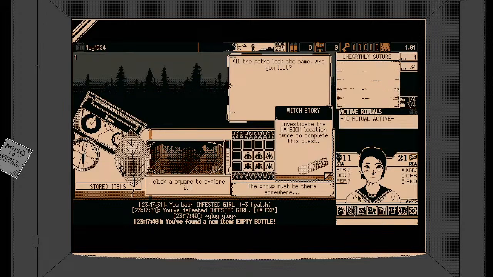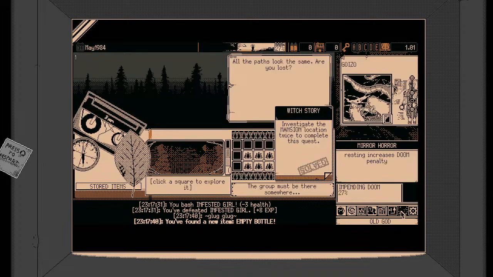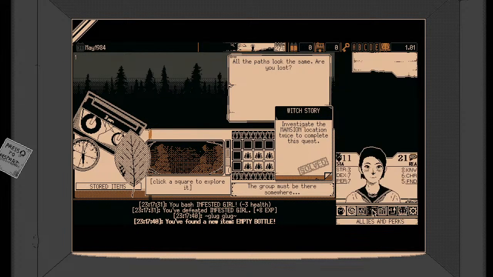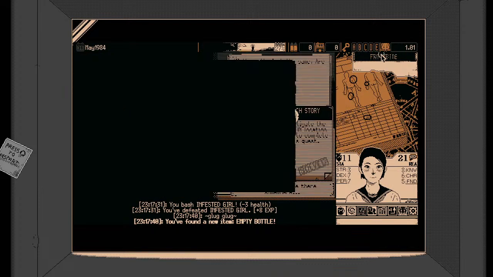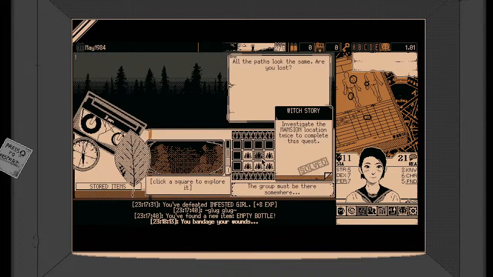Maybe I have to go to spells first, and then do this, and cast, and then... Where's it? Frostbite. Bandage. No, okay. Yeah, no, okay, there we go. I'm healed.